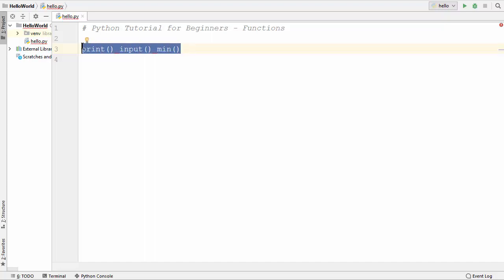Now let's see how we can define a function. To define a function, you use the keyword def and then you give the name of the function. After the name of the function you give these parentheses and you provide a number of arguments or parameters. So for example arg1, arg2, arg3, and so on. You can give any number of arguments to your function.